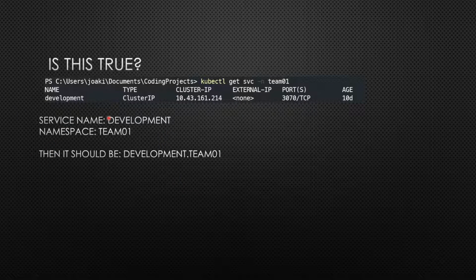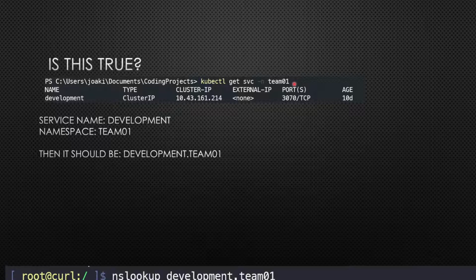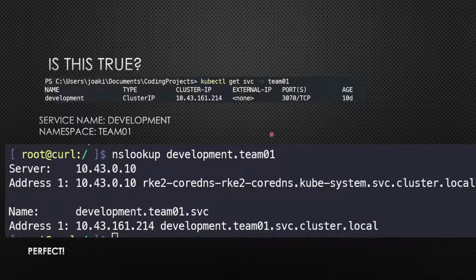But let's try to make a prediction to see if this actually holds up. We found the service in timo1. It's called development, and it's in the namespace of timo1. So let's try to find it with development.timo1. And we're able to do so. It is that easy. It just works.